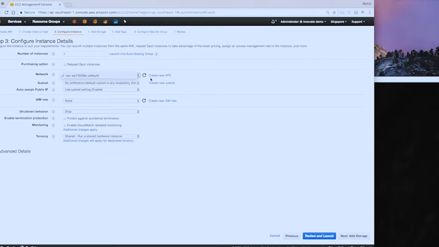A VPC is a logical isolation of network in AWS. The default VPC has default subnets in each availability zone. For now, leave other parameters as default. You can also add user data to bootstrap the instance under the advanced details.